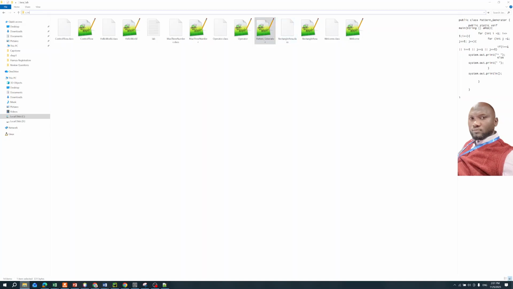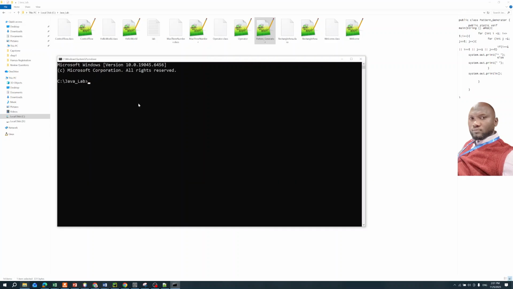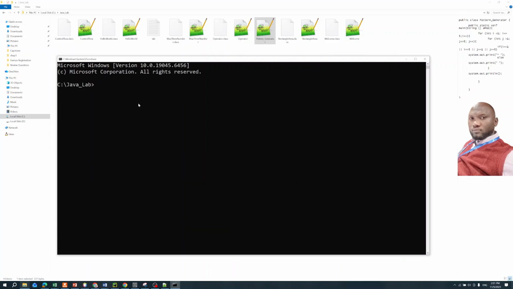Then we go to cmd to compile, as you can see here. So let's call our javac to compile. The file name is Pattern.java. So if there's no error, you will see everything. If not, you will see the line where there's an error.